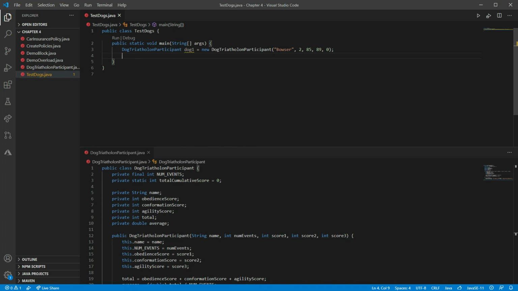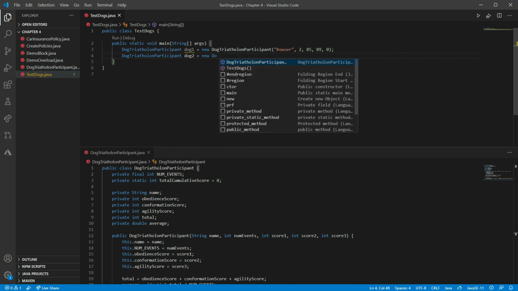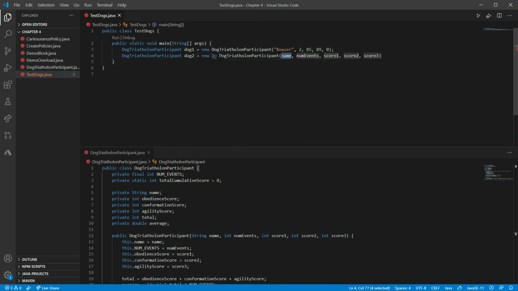Poor thing. Okay, we're going to go ahead and make dog2. DogTriathlon dog2. He's going to equal a new DogTriathlonParticipant. Sorry. There we go. His name is going to be Rush.